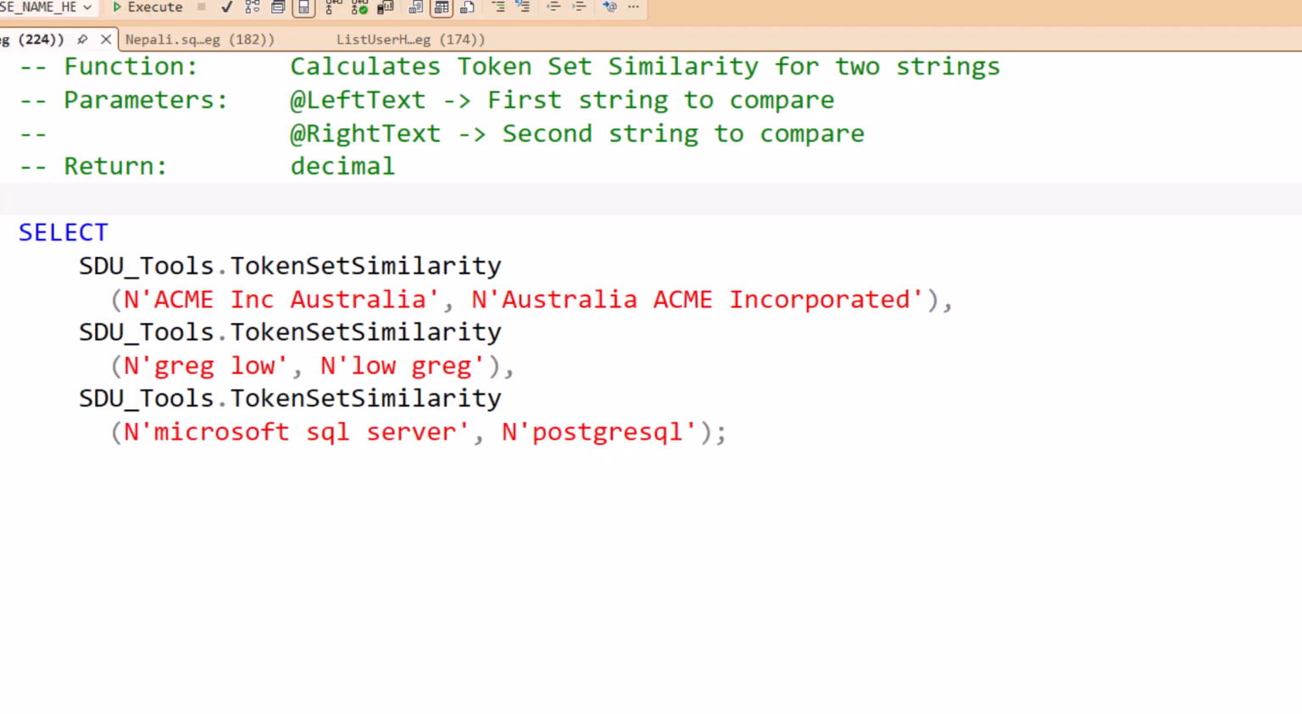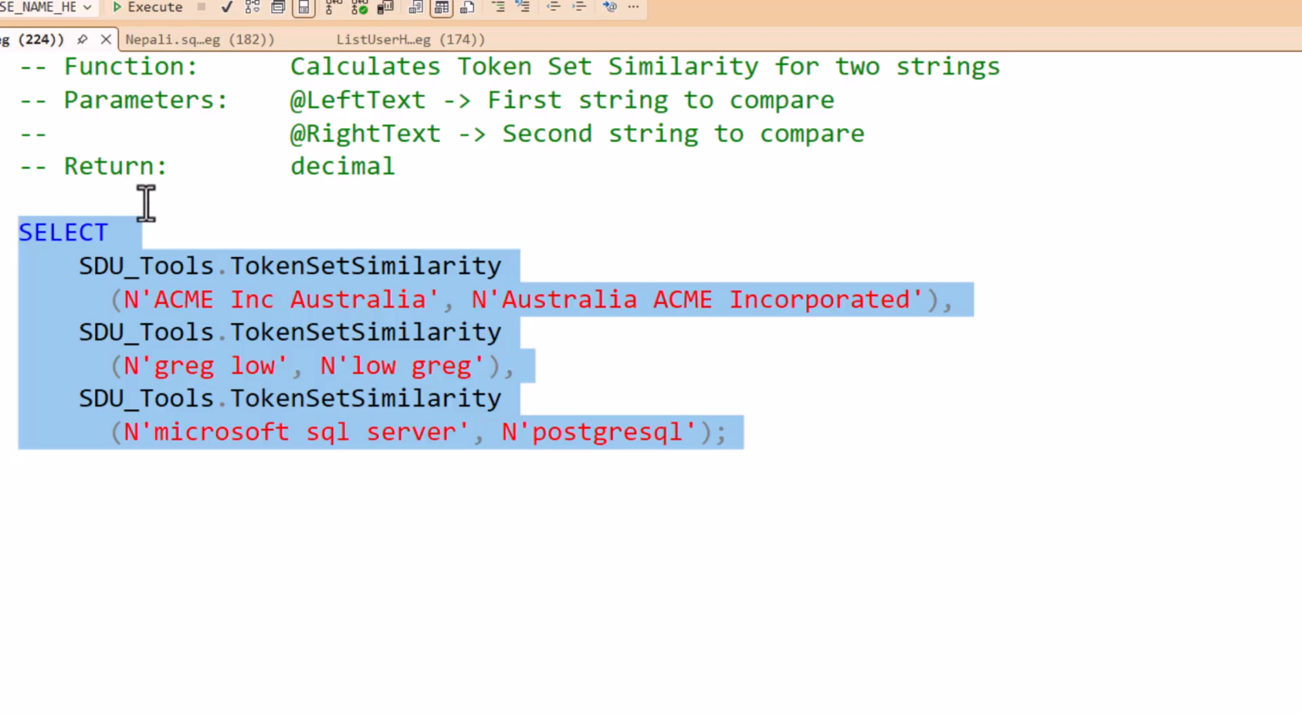Now, the function is order-insensitive, which is good for names and titles, and it's intentionally set-based. Duplicates don't increase the similarity. And so with this here, we'll look at the example.